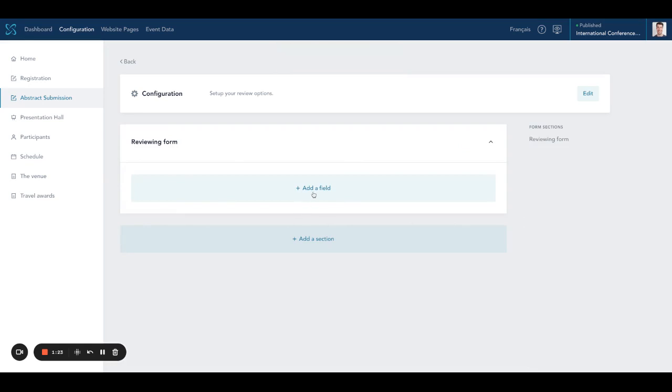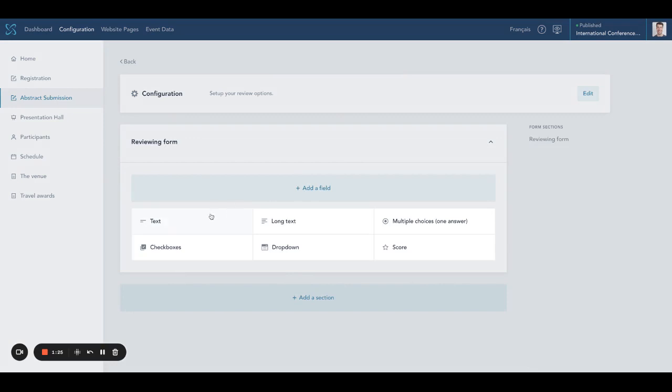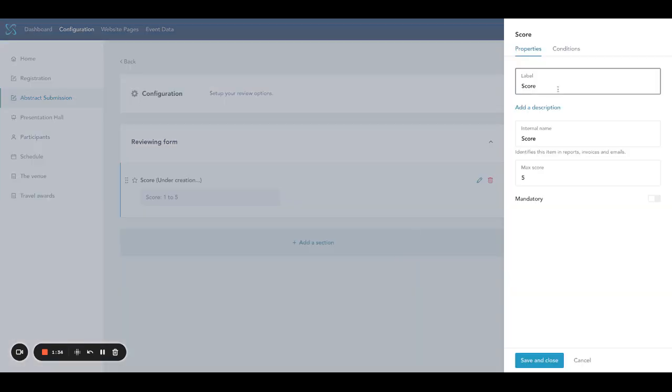And then we'll need to add fields in that reviewing form. We have the standard questions, which are the same ones that we find in the registration or abstract submission forms, but we have a special one called score. Let's go ahead and add one.